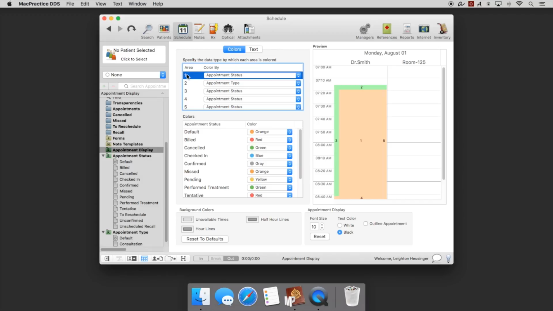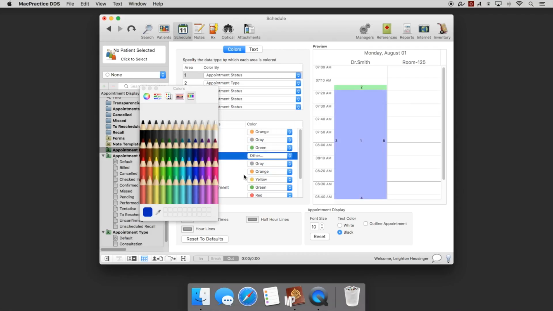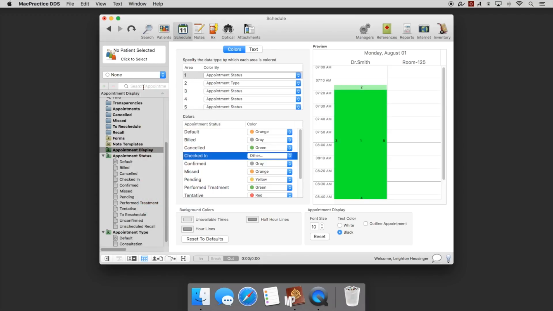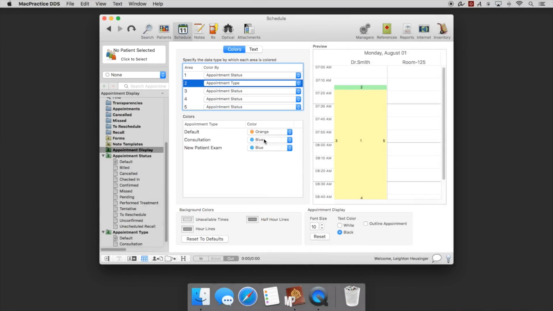The appointment statuses can have colors assigned to them by using the drop-down box. The other option can be used to define a custom color, such as Spring Green, to catch your attention when a patient is checked in. After a color has been chosen for each status, select Area 2 to define the colors for the appointment types.